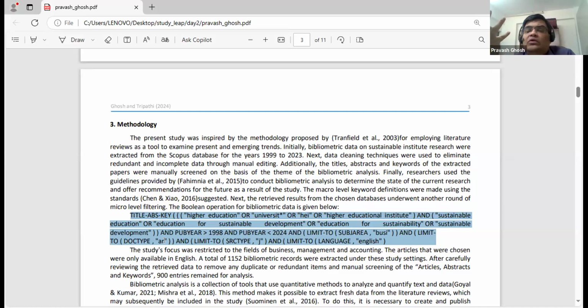Now, sustainability, triple bottom line theory. Sustainability means people, planet, and profit. You have to see that it should be within that theme. It should not go outside that. Next, document type article, limit to source type J. J means journal. We have taken only the journals, and limit to language, that is English.